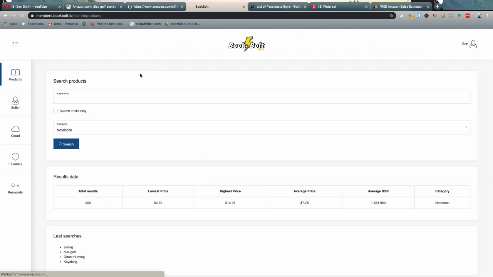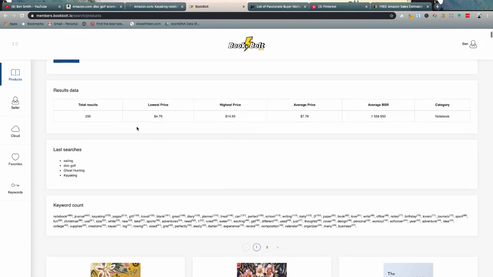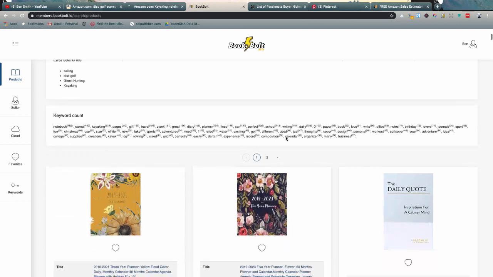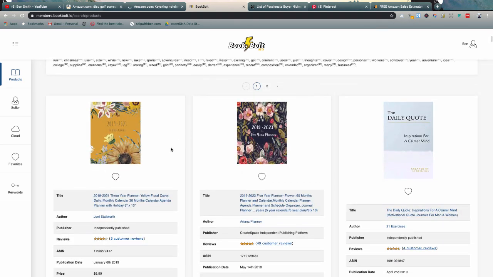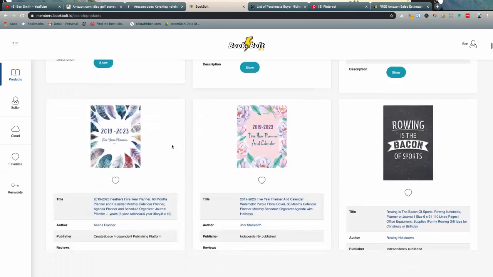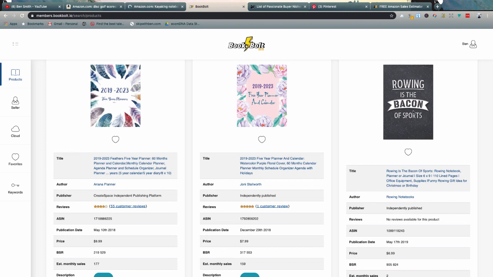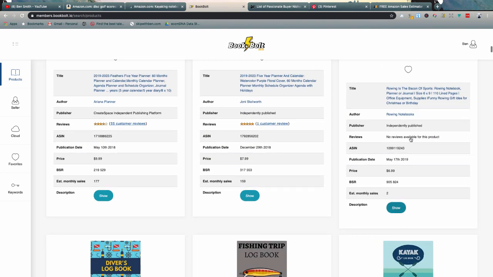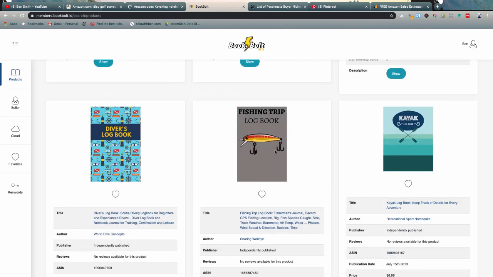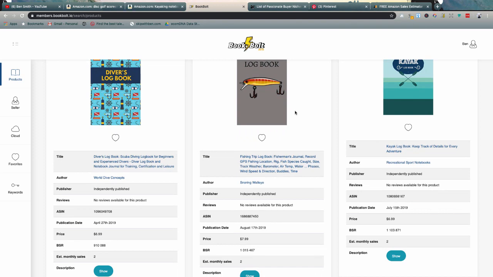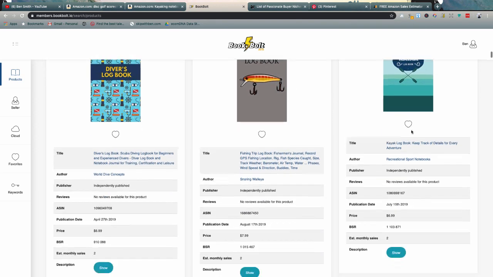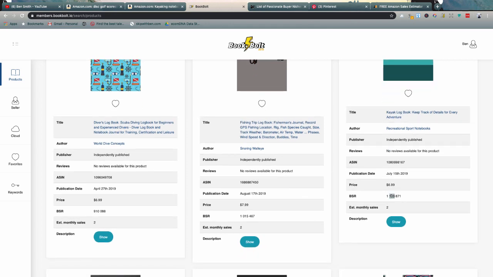All right, so Book Bolt has found 200 results. Again, we see the average BSR here is 1.5 million, so a little bit higher. And some of these, sometimes they'll pull, they're not relevant. Rowing is the bacon of sports. 900,000. Diver's logbook. So we have some that aren't directly related. Let's see. Kayak logbook, very basic design, 1.1 million.